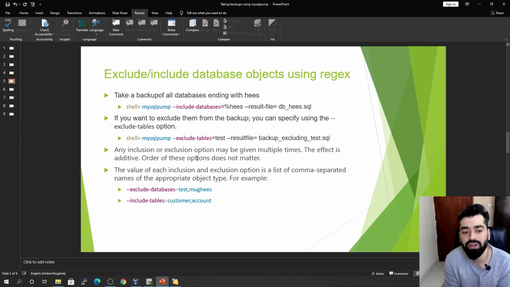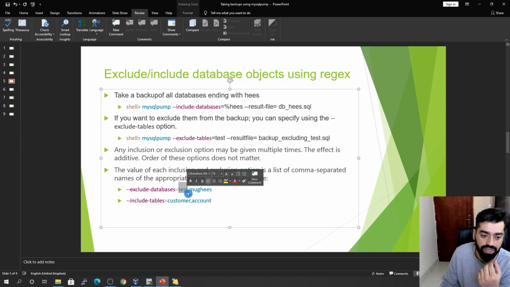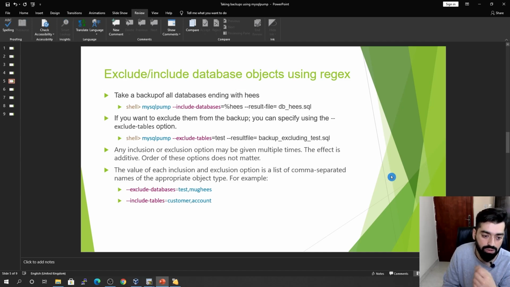The value of each inclusion and exclusion option is a list of comma separated names of the appropriate object type. For example, if you want to exclude multiple databases, you list test, comma, Maurice, and for tables, including customer and account. So that's how you can do it. It's actually comma separated values.